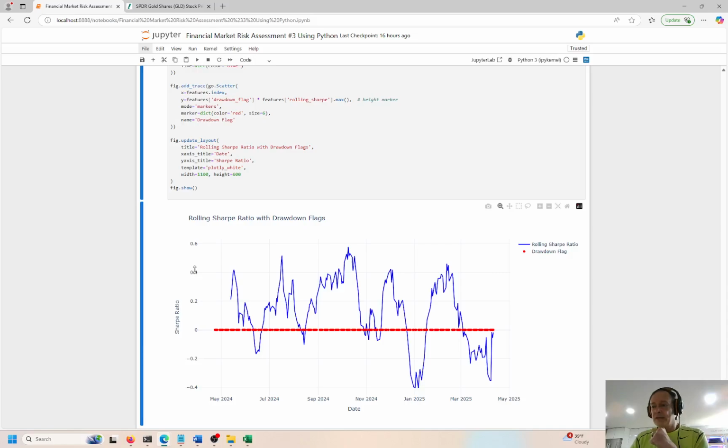Okay, so that's it. That's what I wanted to show you. This is number 3 in a series of 5 about financial market risk assessment.